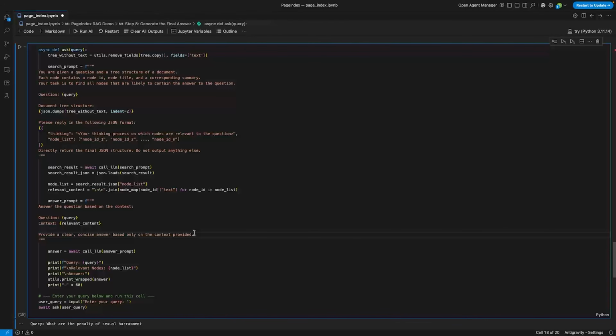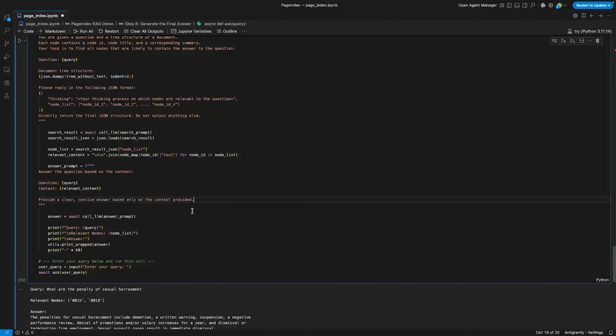Now that we have packaged the entire pipeline into a single function, we submit a question, get an answer, and the tree search, retrieval, and generation all happen under the hood. Let me show you a couple of live examples. So let's run this cell.